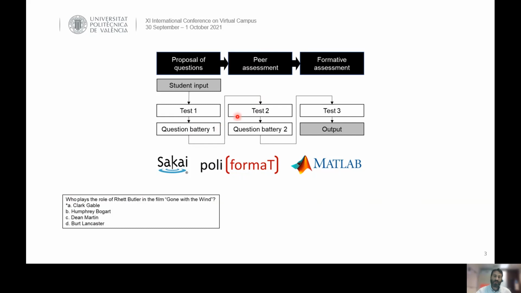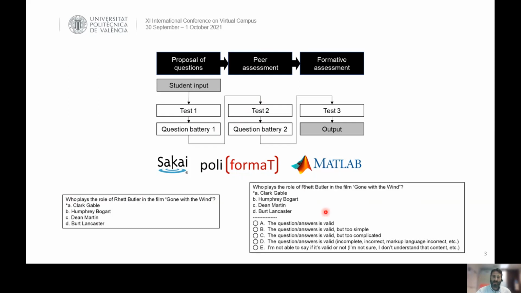where from this battery, some questions will be randomly assigned to the students, and they will have to review and assess them, in order to say if the question is valid or not, or if it's valid and too simple or too complicated, or is not valid, or if they are not able to say if it's valid or not.